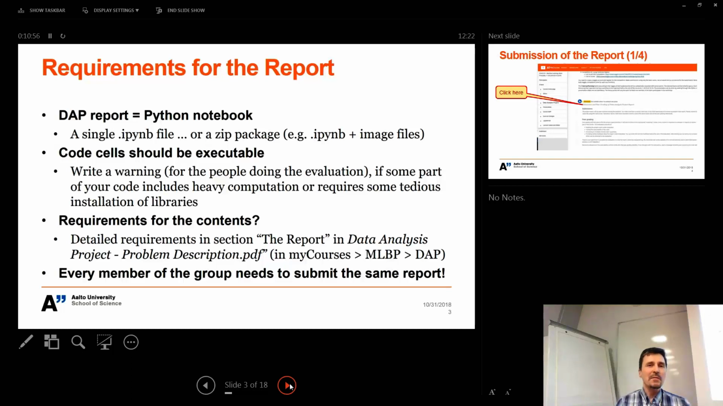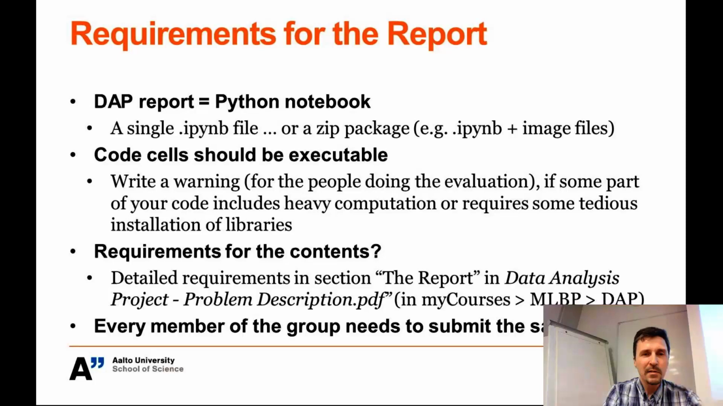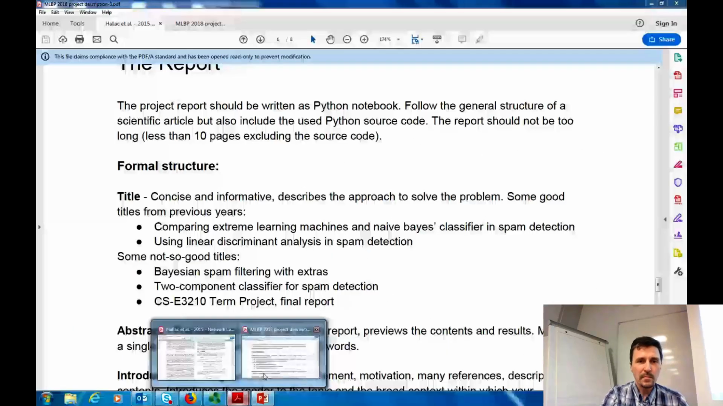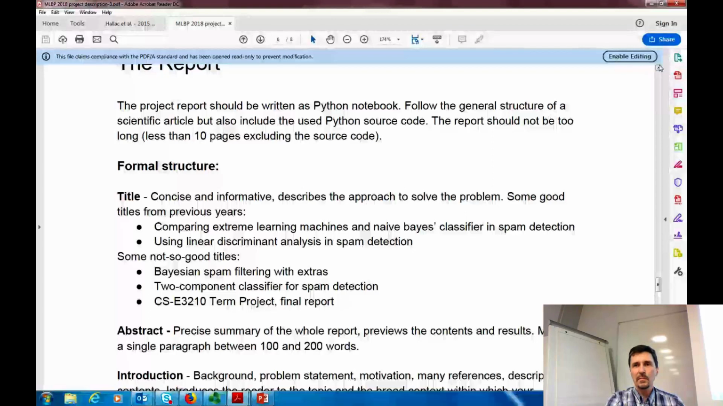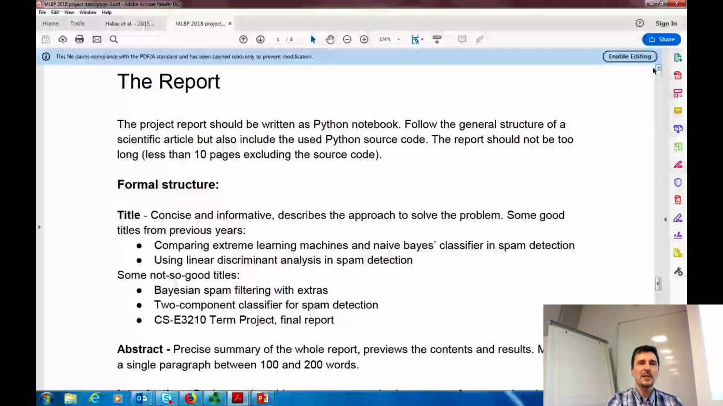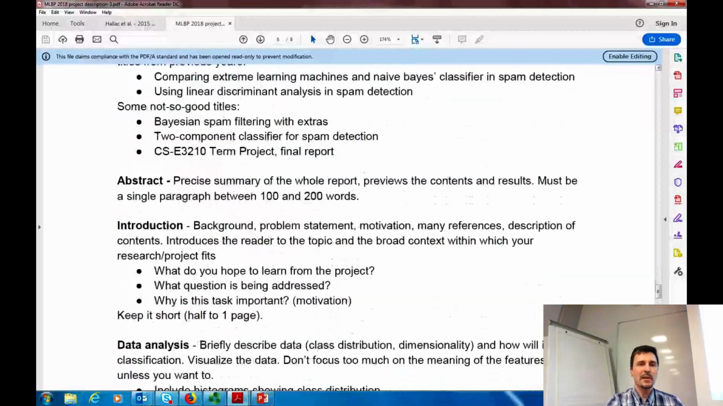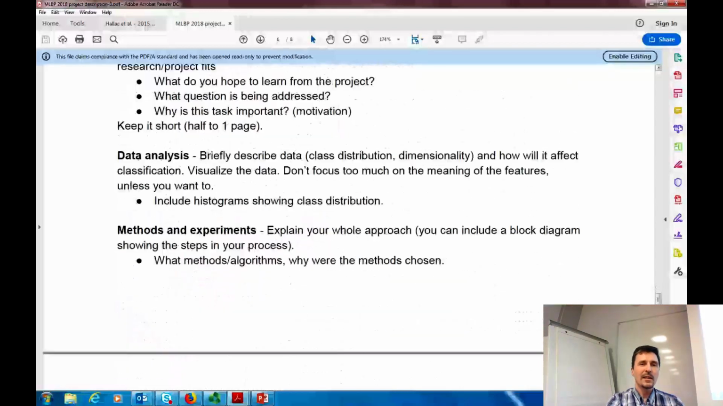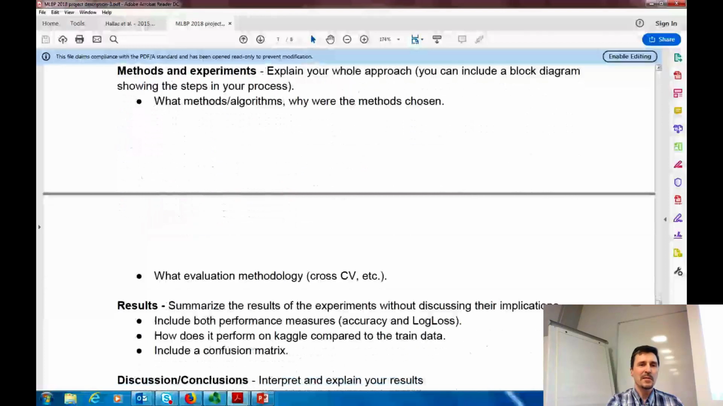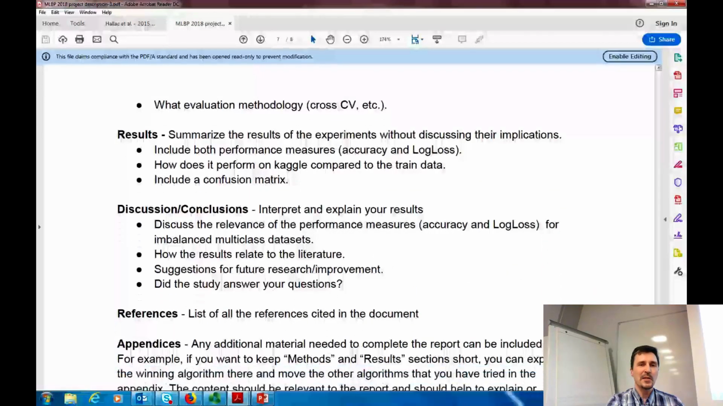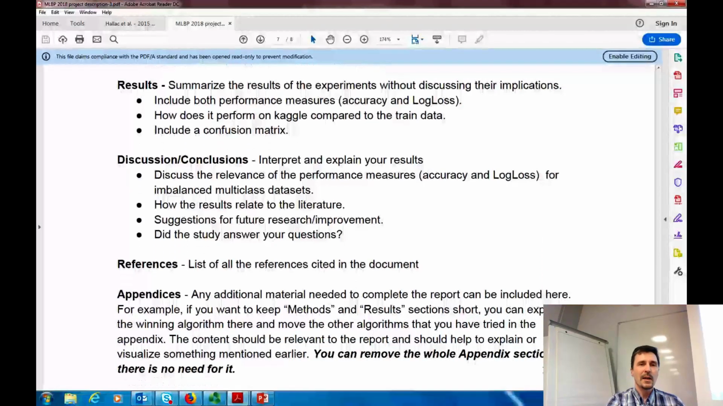What are the requirements for the contents? That problem specification document. If I jump to that for a while. So, what is expected from the report? The requirements are basically these ones. It has certain parts: start from the title, a small abstract, introduction, data analysis, telling about the methods and experiments, telling about your results, finally some discussion, and references and appendix. If there's something you need to put into the appendix, you can have it there. If your report is fine without an appendix, that's okay. Just leave it empty or remove the whole section.